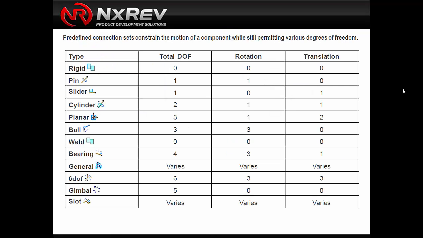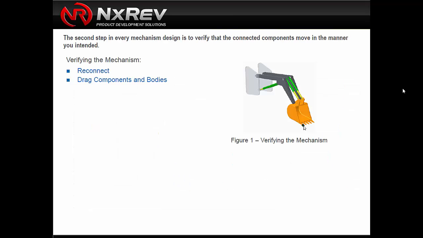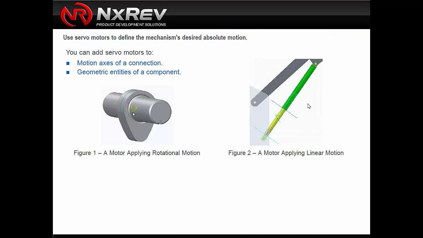Okay, so once you've gotten these mechanism connections in your model, and you've built out the mechanism that you want, and you have a pretty good idea that it's correct, you can actually verify this a couple of different ways. You can drag the components around, and you can see the mechanism as it flexes through its range of motion. And you can also use a function inside of mechanism called reconnect, and that's going to come back and tell you that your mechanism looks good and it's ready for further work, which would be the next step here, which is to add some servo motors.